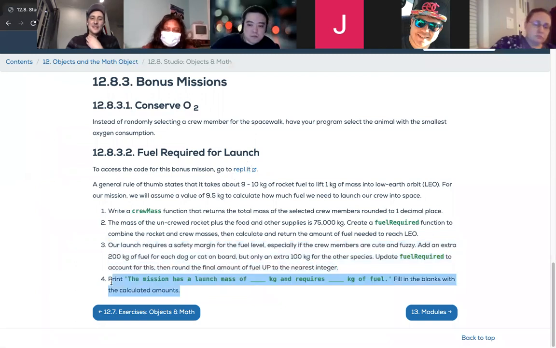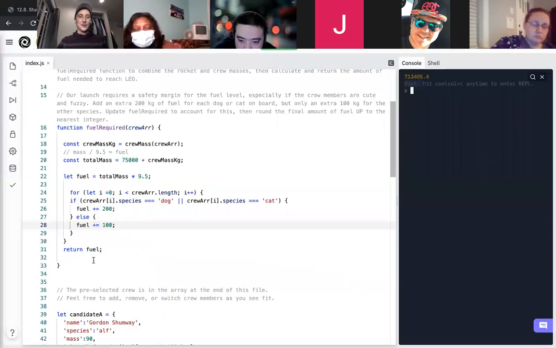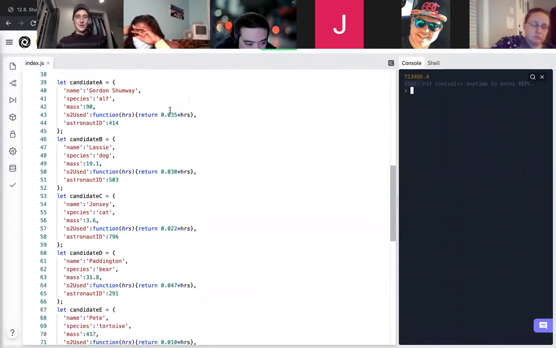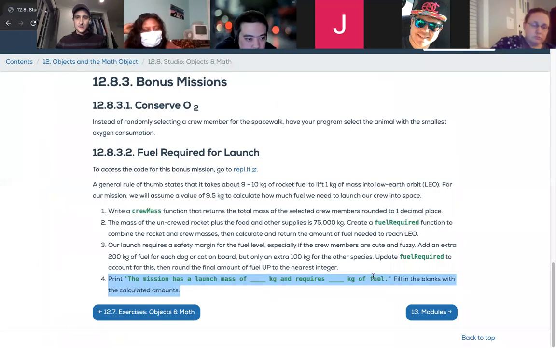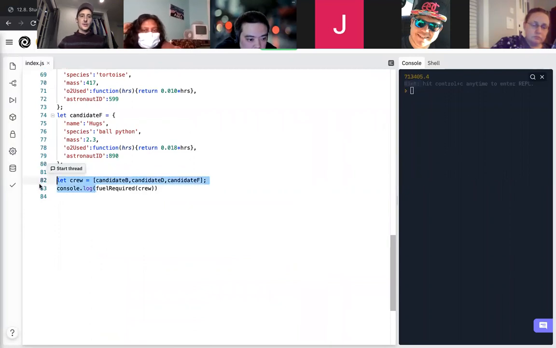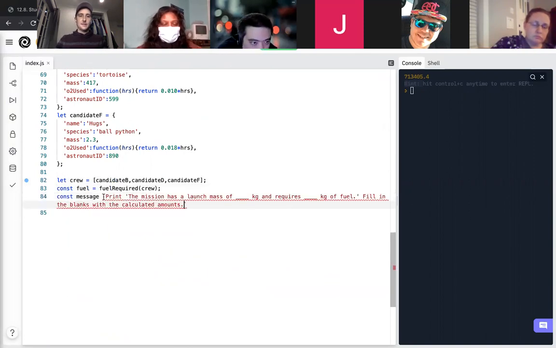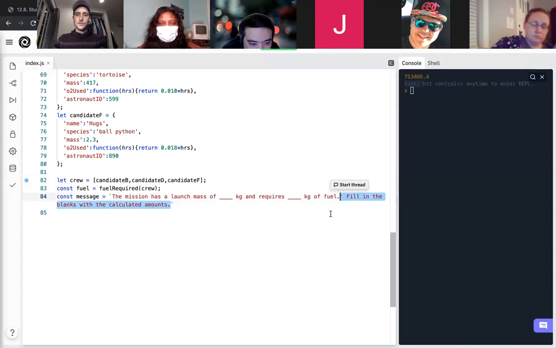Last bit here, print out that message, of course, and fill in the blanks with the calculated amounts. Let's go ahead and do that. Oh, and let's go see if we have to return this. Nope, we just gotta print that out. So we're gonna come down here. What we're gonna do, it says const message, backtick, paste it, and then I'm going to remove just the extra stuff. Just like that. There we go.